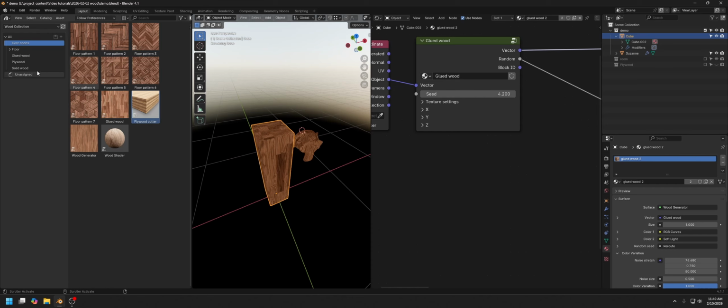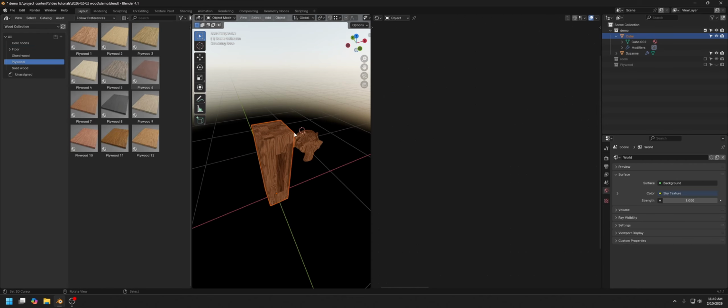Alright, next let's have a look at the plywood materials. And in order to demonstrate the plywood, we need a flat piece of wood.